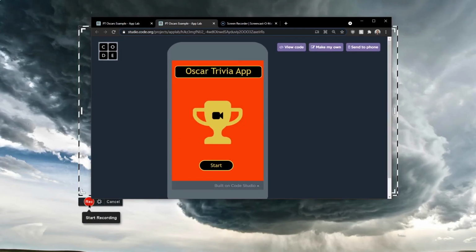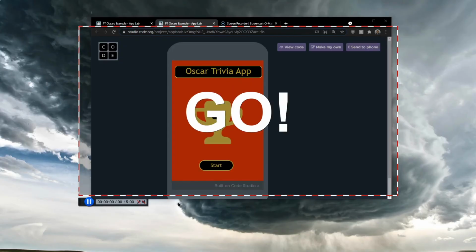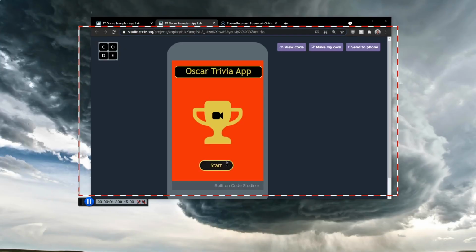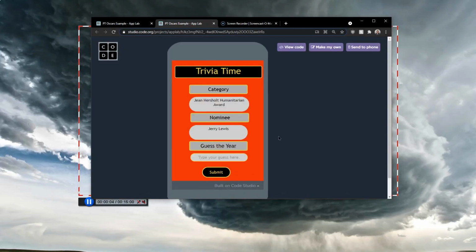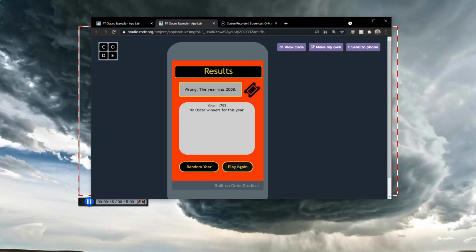I'm gonna go ahead and click record. Now, I need to show interaction with it. So I'm gonna click on start here and yep, okay, category nominee, let me guess a year. I'm gonna guess a year that will trigger a particular part of my code to work, a year that's not accurate, because I want all my conditionals to run. So I'm gonna hit submit.